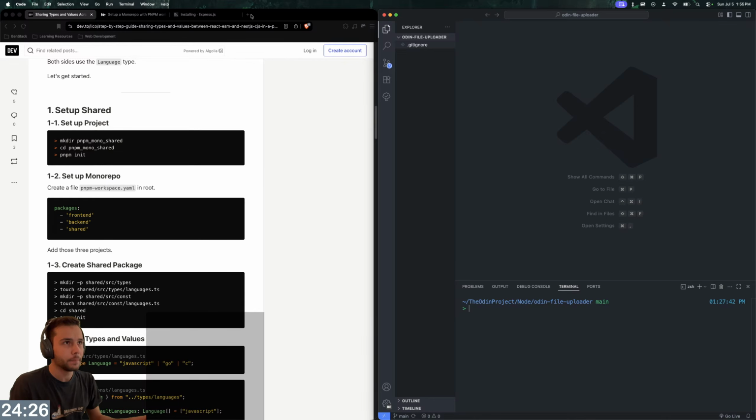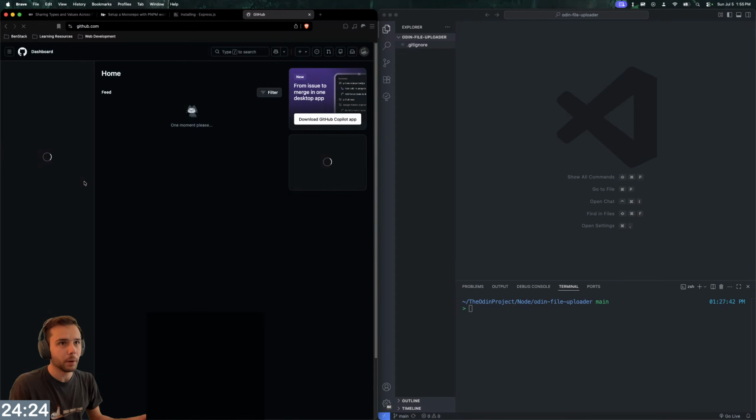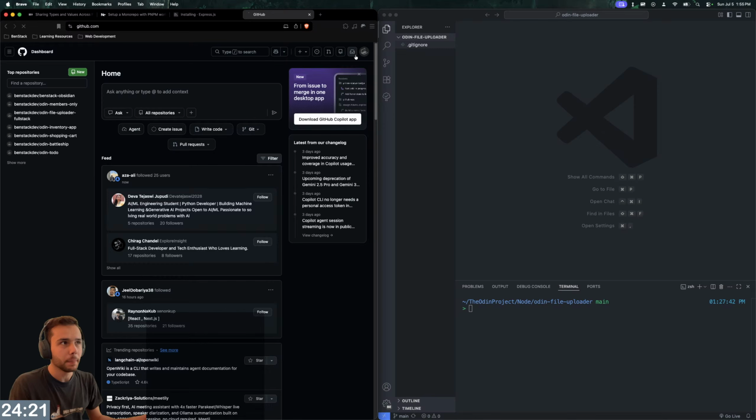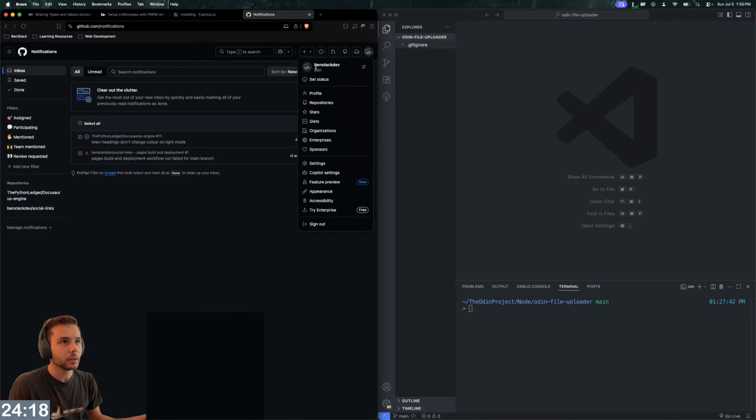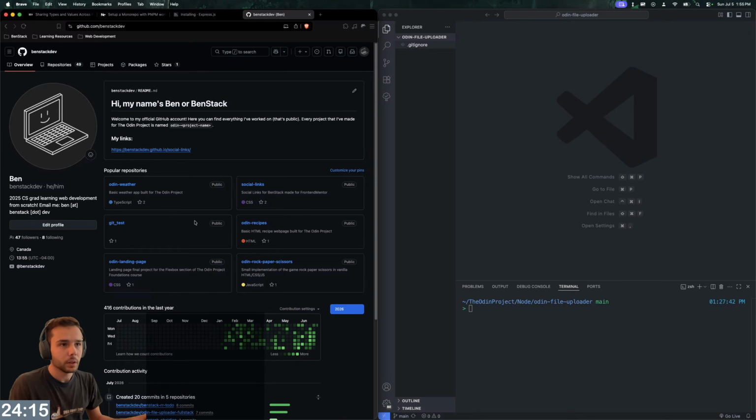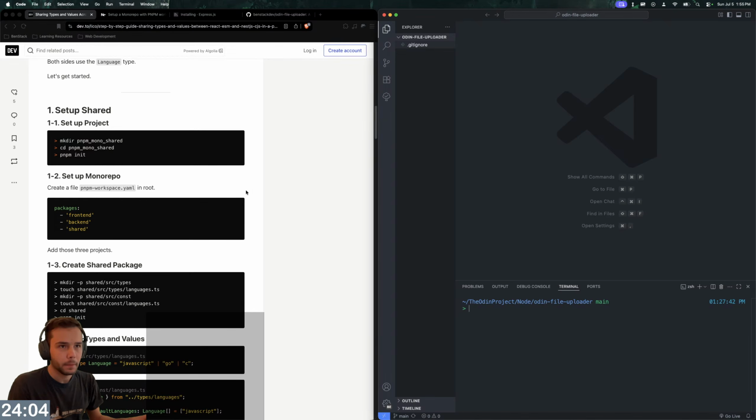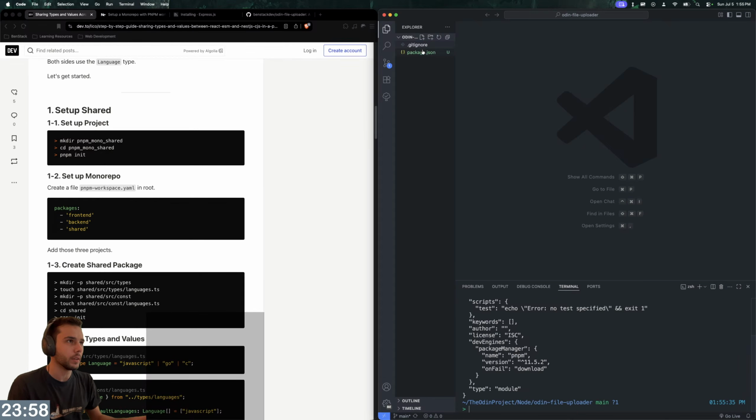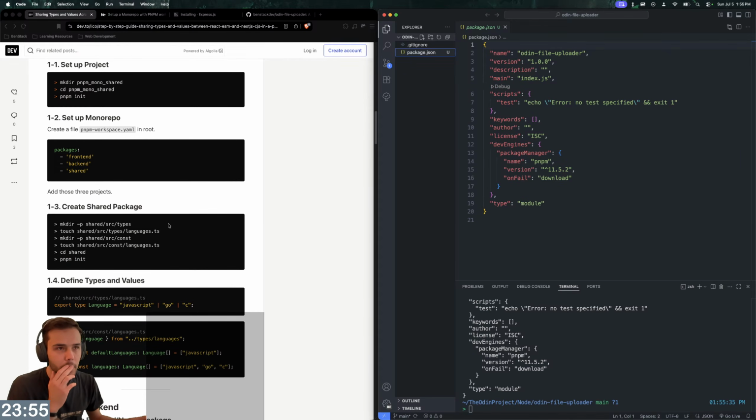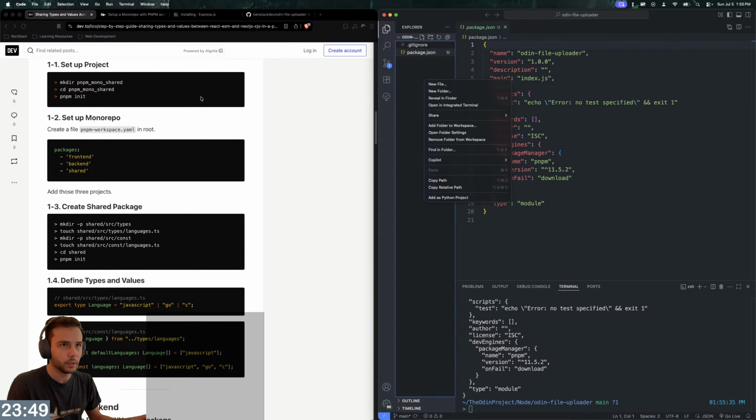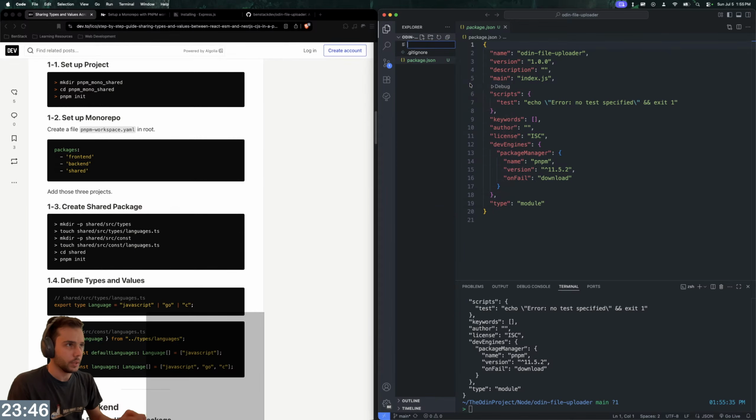Before I started the stream, I set up a new GitHub repository for the new file uploader. That's not what I want. Where is it? Repositories. There we go. So I set up this new repo with just a gitignore inside of it, which I cloned over here. So we're going to pnpm init this guy. Gives us a package.json file. And then we'll create the shared package. Oh, the pnpm workspace, that's the other thing we need to do. So let's do this.